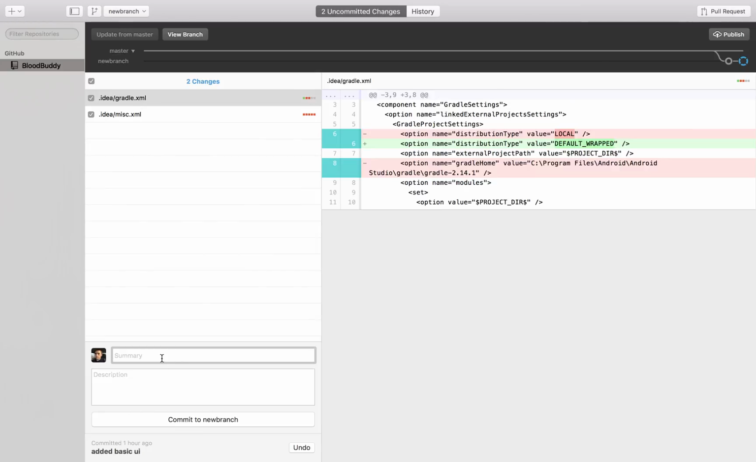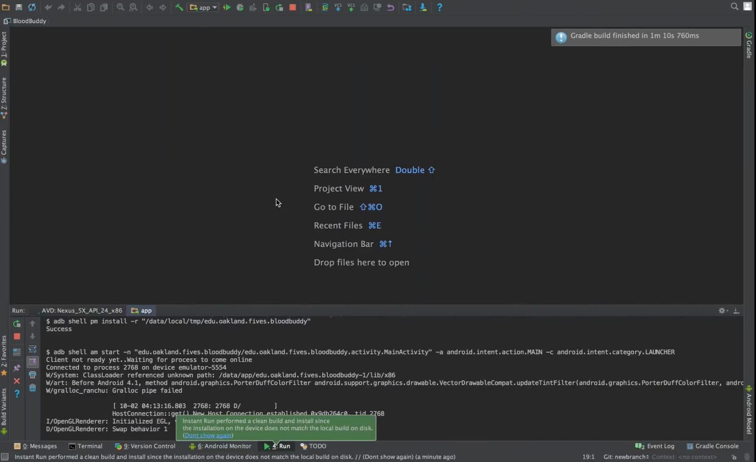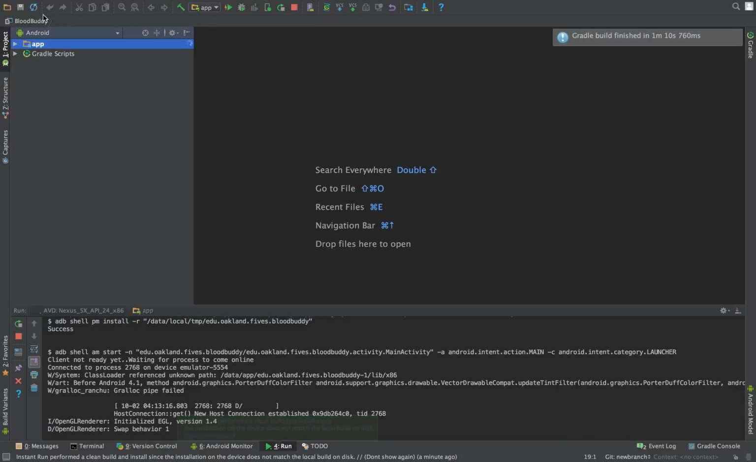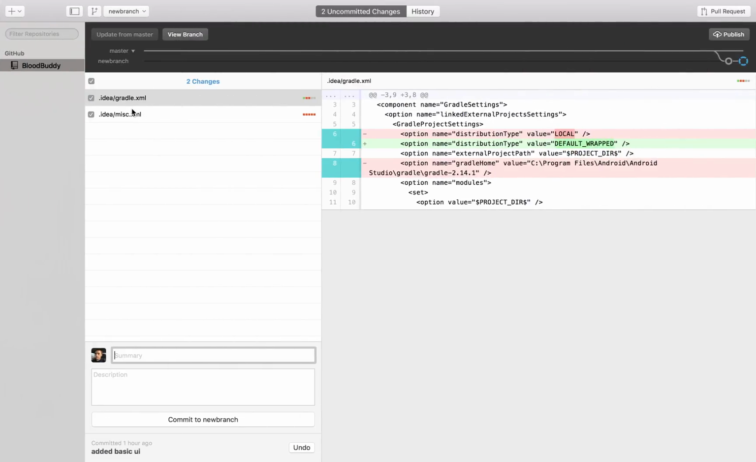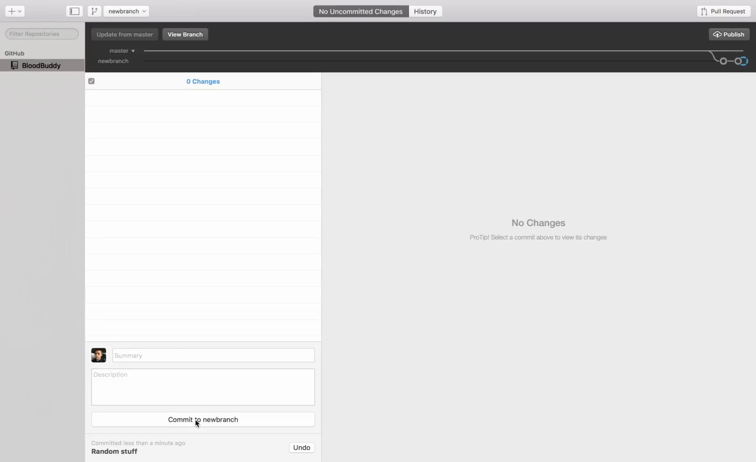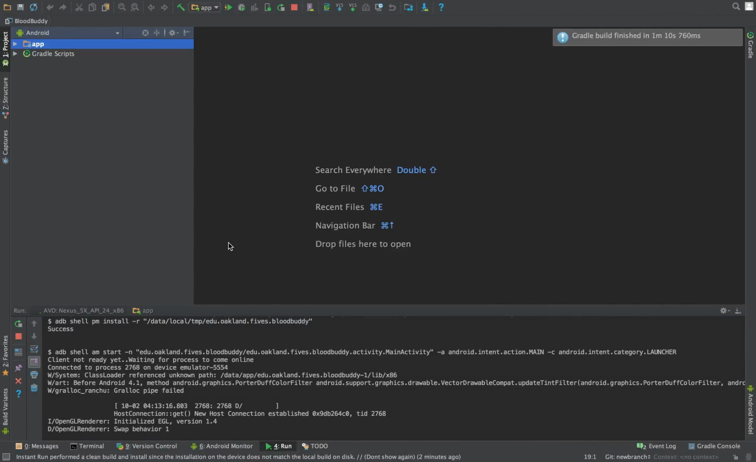So I'm just going to create a quick summary here. After you make all your changes in Android Studio, you make sure you save and build, come over here, and write a quick summary. I'm just writing random stuff, like I said, I'm going to delete this branch anyway. You'll see all the changes. You write your summary and click commit to new branch, and now those changes are committed. Once those changes are committed, you can sync. Of course, this says publish, but you get the idea. And that's about it.